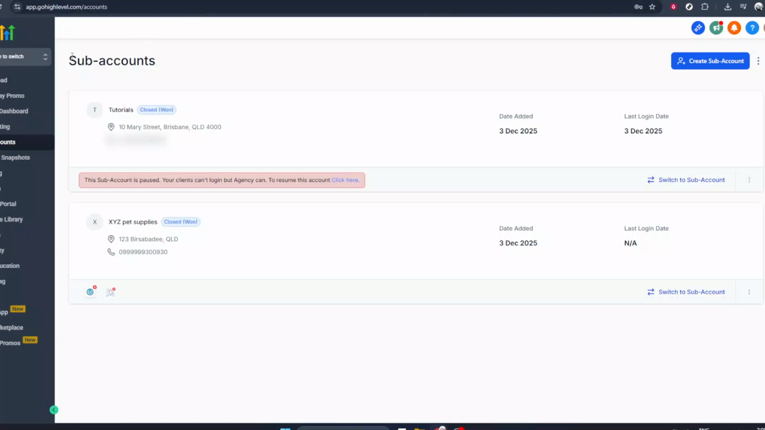In today's video, I'm going to teach you how to reactivate a Go High Level sub-account. If you've ever had a client's sub-account paused or deactivated in Go High Level and now need to turn it back on, this walkthrough will show you exactly where to click and what to look out for, so you can get that account running again in just a few moments.